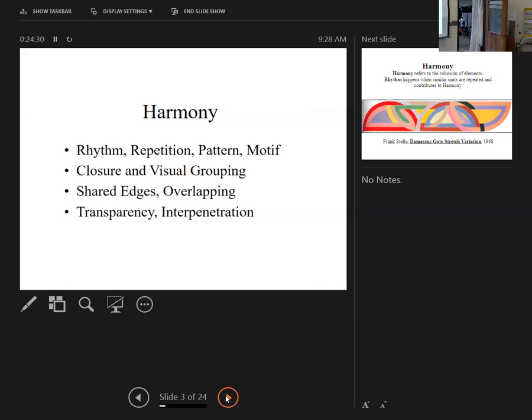Shared edges and overlapping is bullet point number 3. These are other ways of creating visual linkages in a composition. And the 4th one, the weirdest ones, the ones that are really part of the 21st century and digital art, are transparency and interpenetration, because these are the kinds of things that lend themselves to digital manipulation and how we can even make stronger visual linkages in a composition, kind of in the same space because they're overlapping. It's kind of imagery that overlaps. So that's going to be interesting.